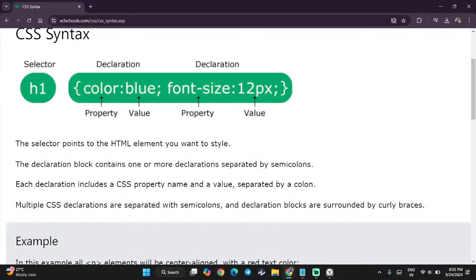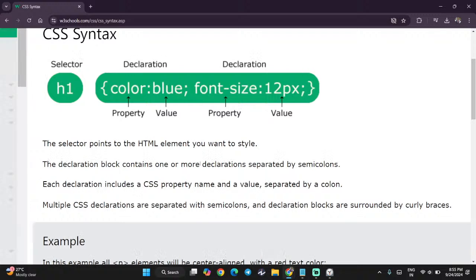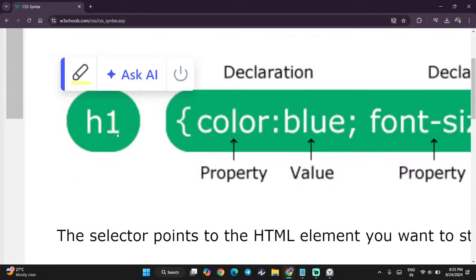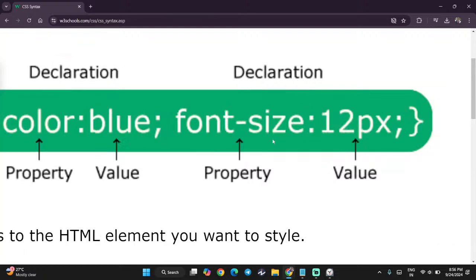The declaration block contains one or more declarations separated by semicolons. When you're coding, it's really important to look at the syntax, because if you get the syntax wrong, then your code is most likely not going to work. For example, I have one declaration over here, color blue. So the H1 will have the text color blue. This is the property and this is the value, and this is one declaration separated from another declaration by a semicolon.